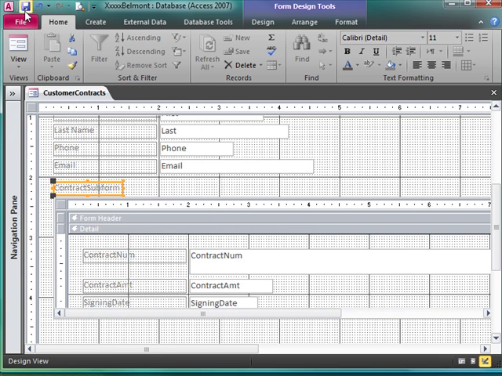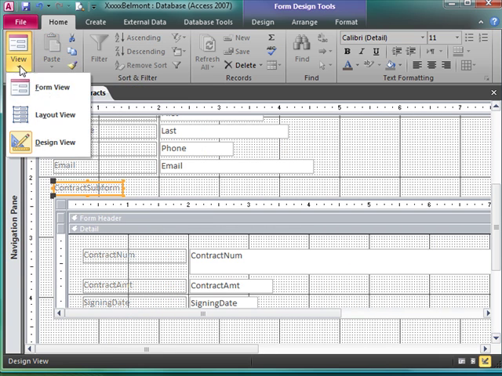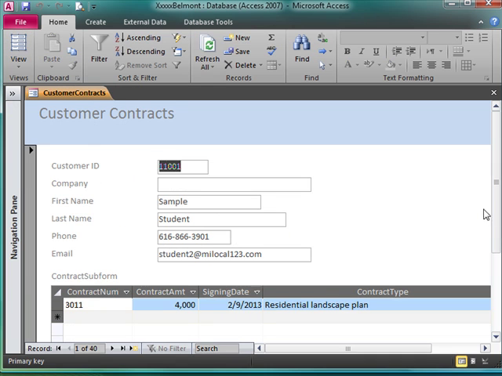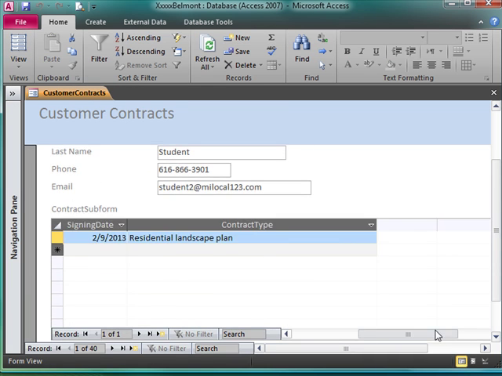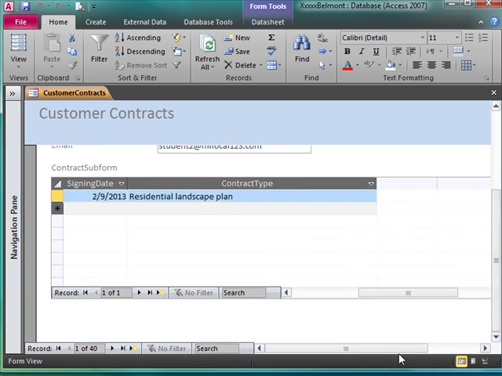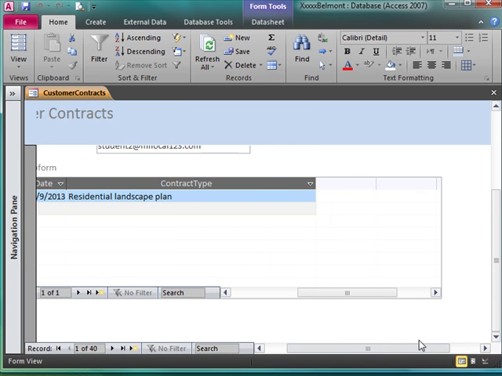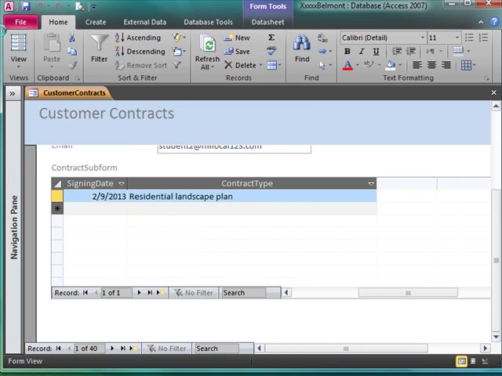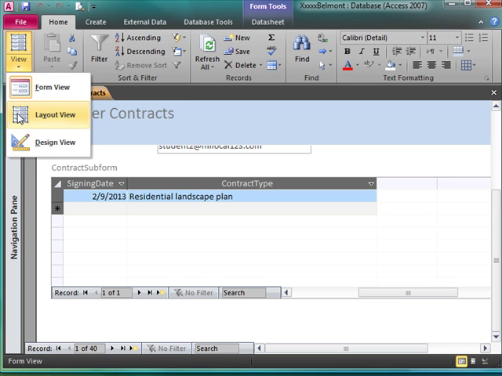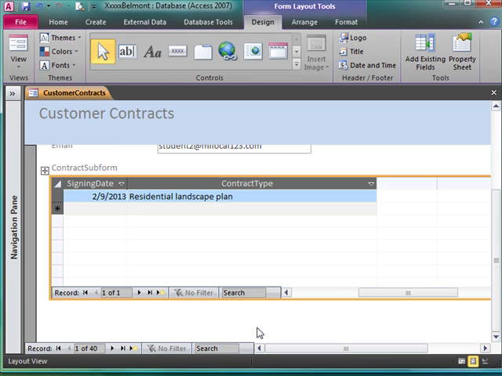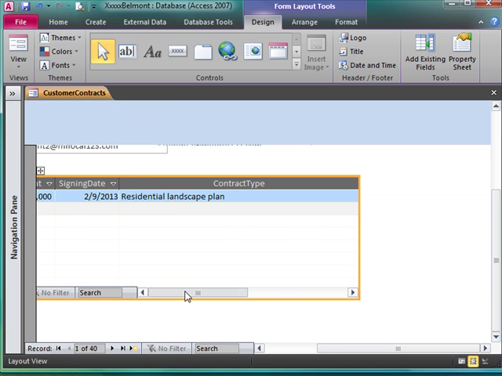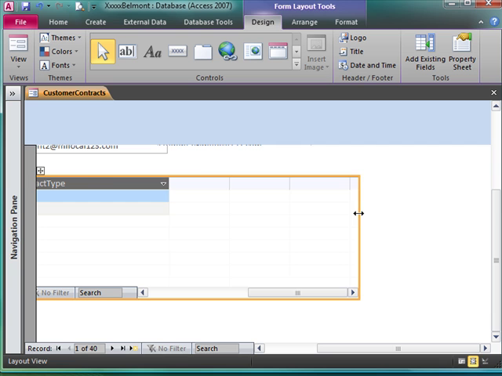And let's take a look at this in layout view, or form view first, to see how it looks. And it looks like my subform control may be a little wider than it needs to be. Let's check that out. Nope, it's too narrow. I can tell that it's too narrow because I have a scroll bar. When that scroll bar goes away, it's going to mean that it's wide enough.